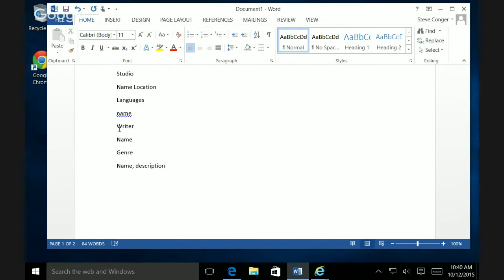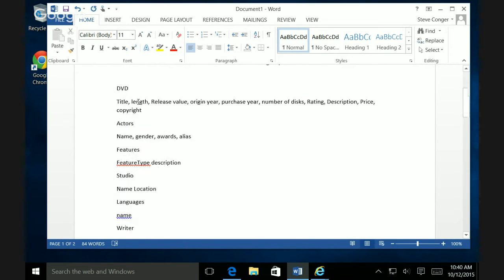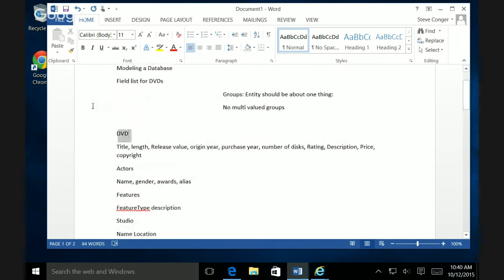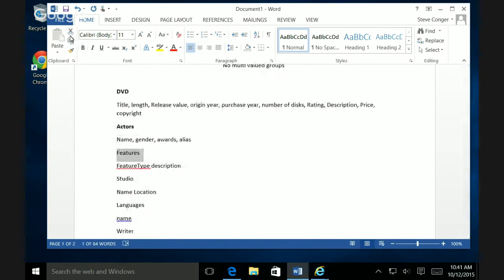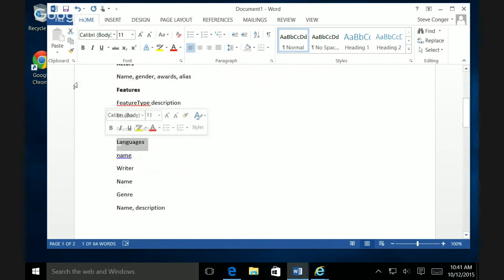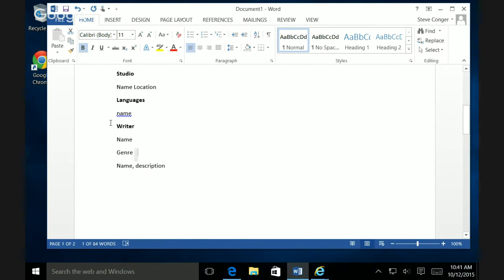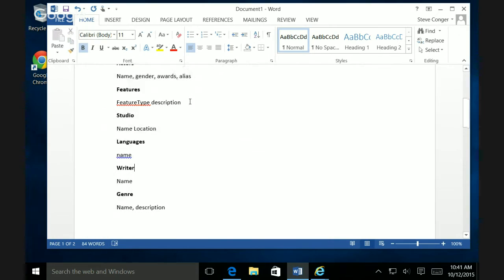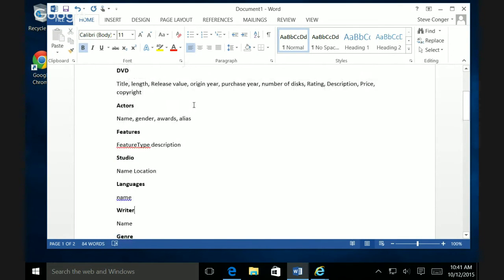So each of these are going to be a table. Let me go through and kind of bold. The DVD would be a table. At this point, these are just potential. And the other thing I want to tell you is that we're going to end up with more tables than this, which may seem bizarre, but we will. Because one of the things that we'll discover as we start this is we're going to need linking tables. We're going to need a table that links the DVD to the actors, and we'll need a table that links the DVD to the features and links it to the studio, and so on.